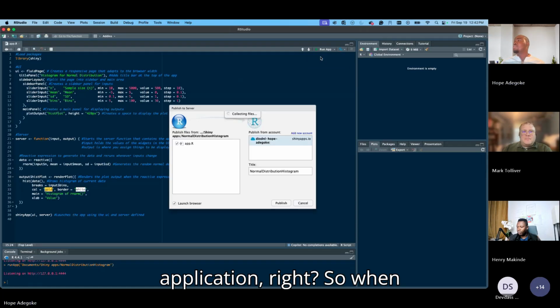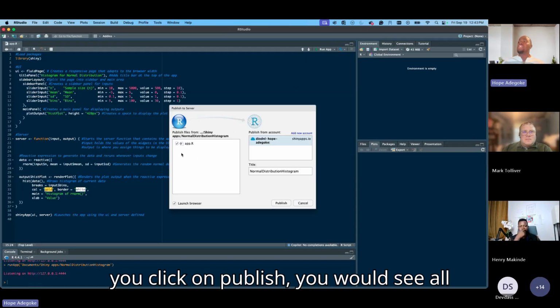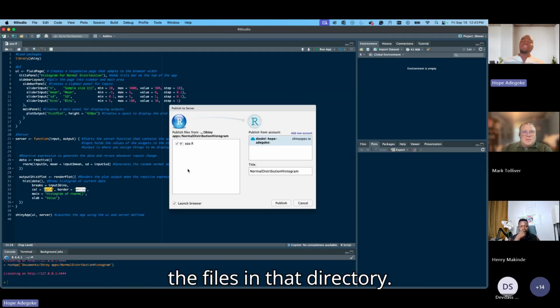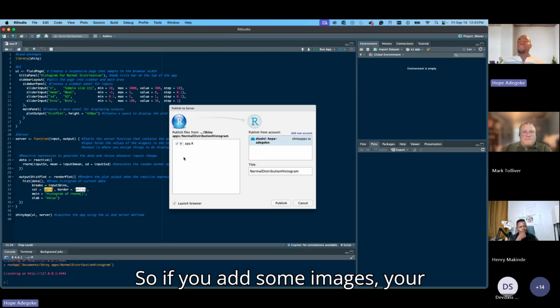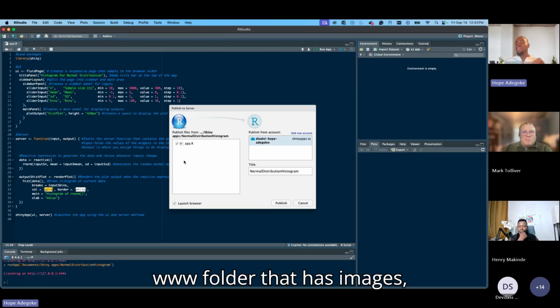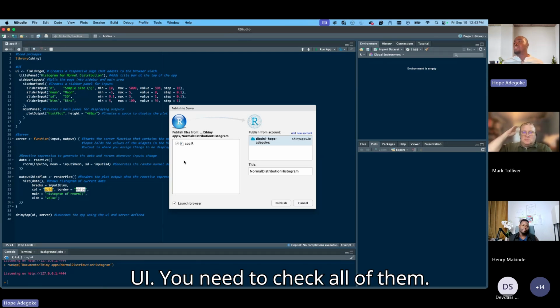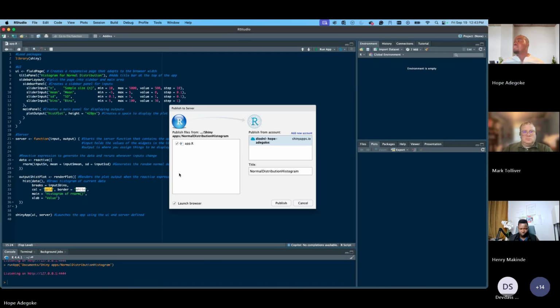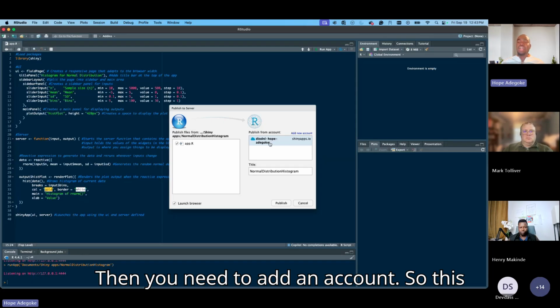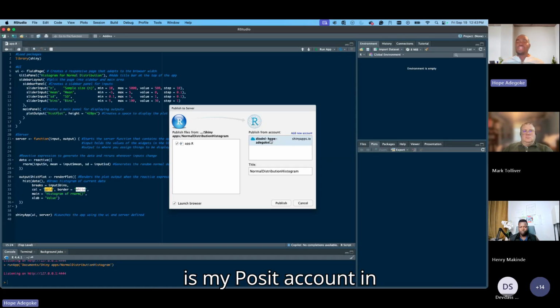When you click on publish, you would see all the files in that directory. So if you add some images, your www folder that has images, you have different scripts for server and UI, you need to check all of them. Then you need to add an account. So this is my POSIT account in shinyapps.io.